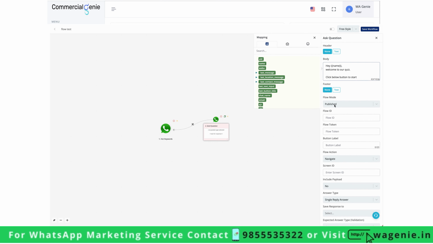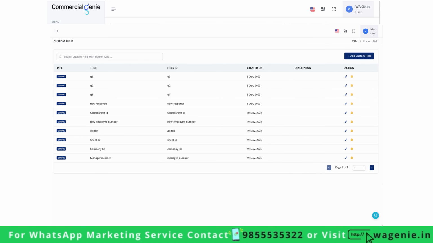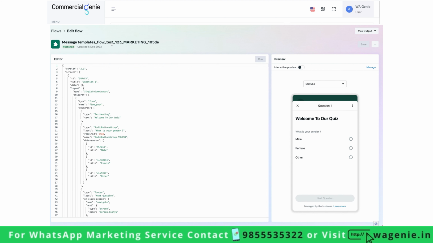Now, the flow mode is published or draft. If you're a developer creating the flow via coding, you can test the flow before publishing it, because published flows cannot be edited. Right now, as you have created the flow via the template editor, it has to be published. Now the flow ID, we will get it from the WA manager.